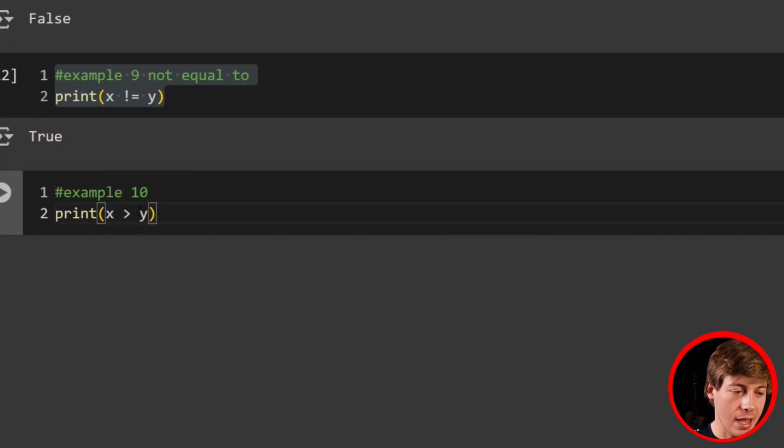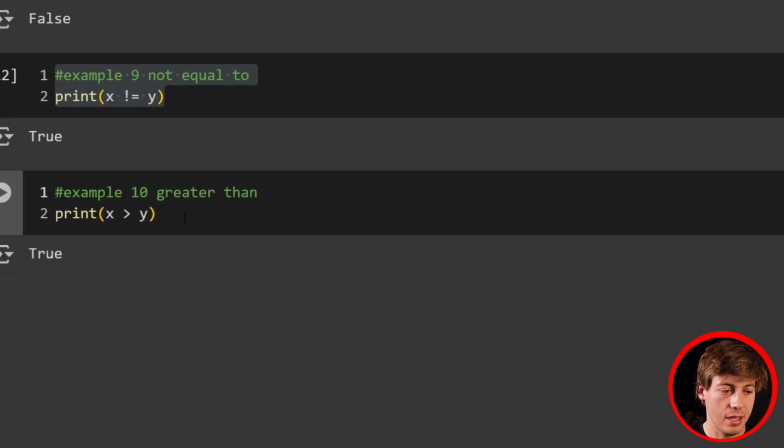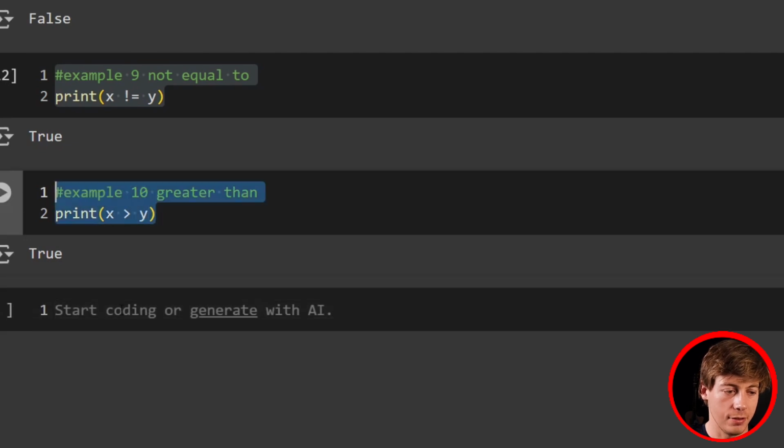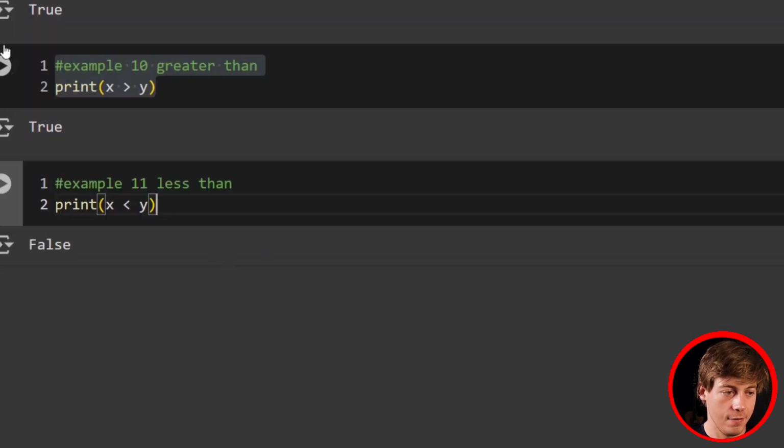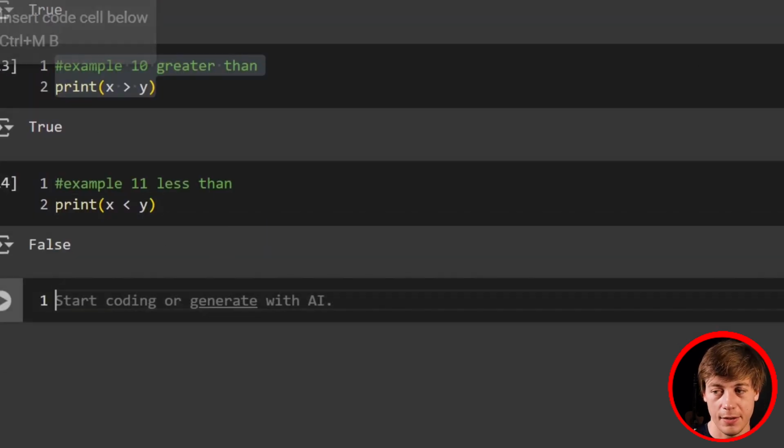Now, you might remember a lot of these from algebra or even earlier math classes, but you also have your greater than sign, right? X is greater than Y, so greater than, and you'll see it's true. Then you have less than, so example 11 is less than, right? You flip that around, X is less than Y, false, because X is 11.